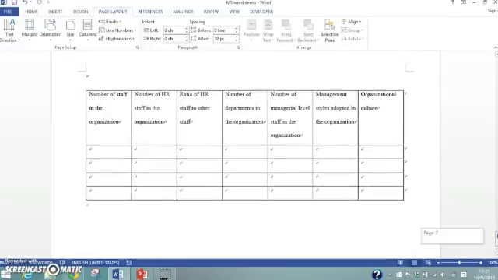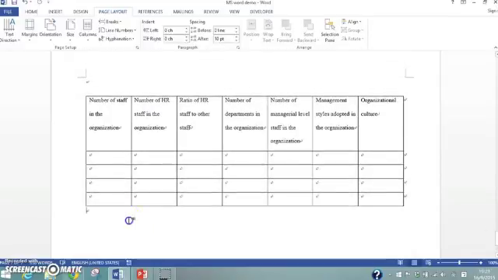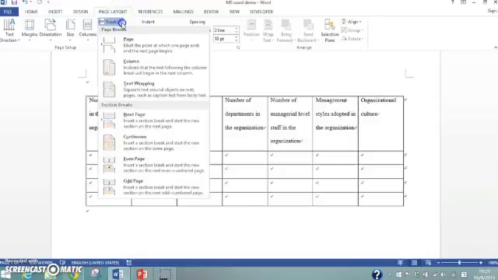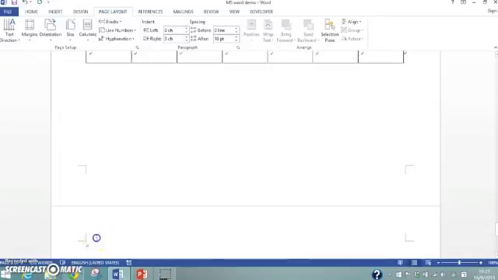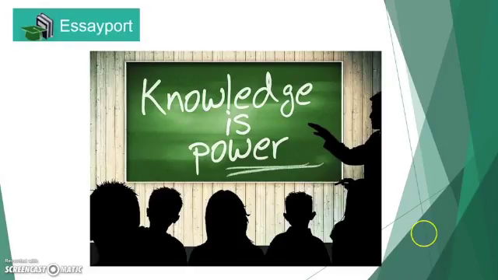And if you want to change back, we just do the very same thing. Under Page Layout, you click Breaks, Section Breaks, and then on this page, you can change the orientation back.